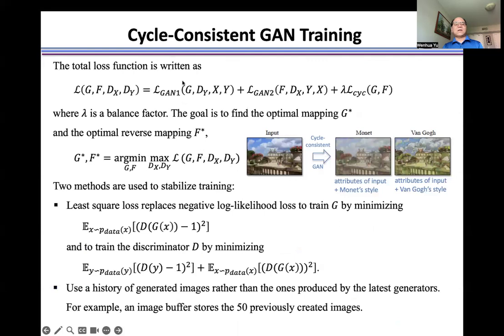The total loss function is written as a sum of three terms, where lambda is a balance factor. The goal is to find the optimal mapping G star and the optimal reverse mapping F star through this minimum maximum optimization. Two methods are used to stabilize the training.